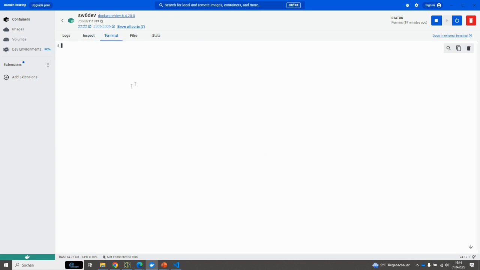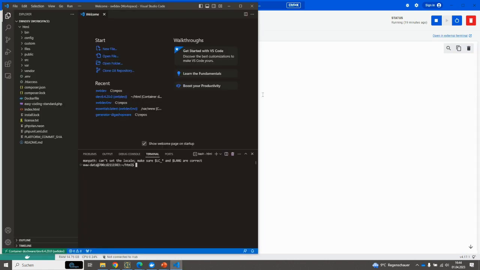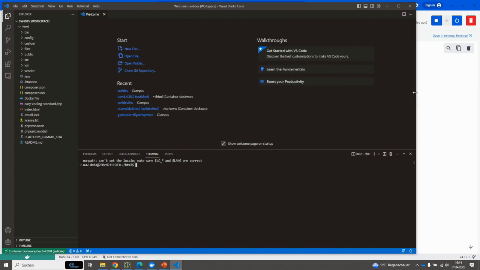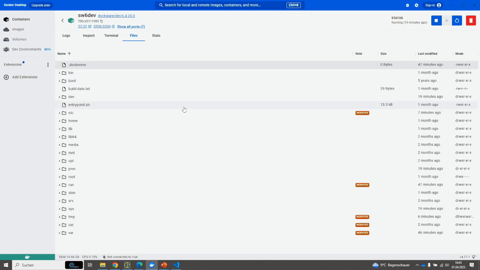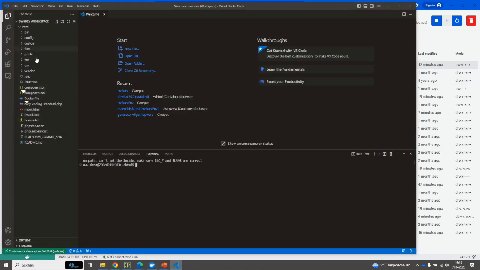Here we can use terminal. I usually never use this because I work with the Visual Studio Code terminal. During development, we see the files, the container files. Let's have a look at this. Yep, that's what's inside the container. So it's the same files that we see here.